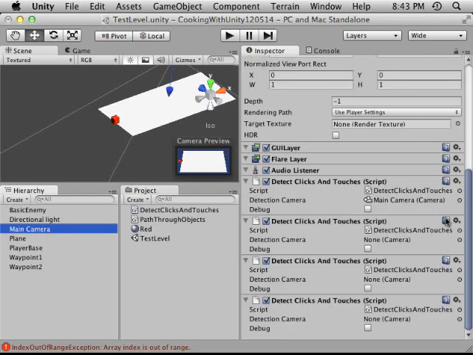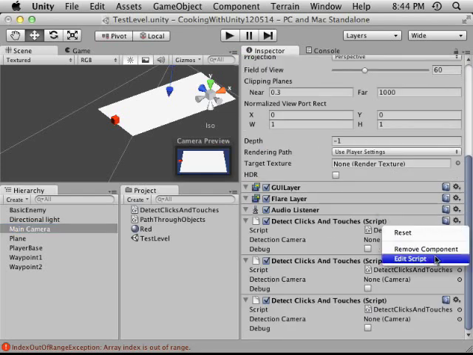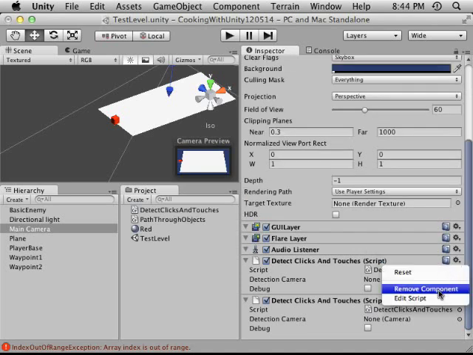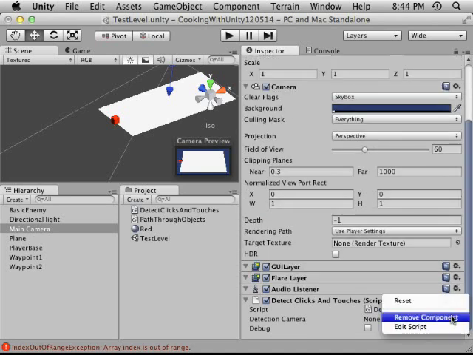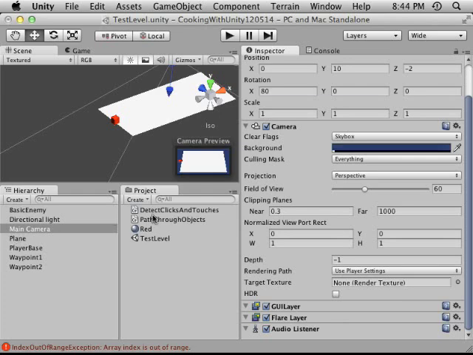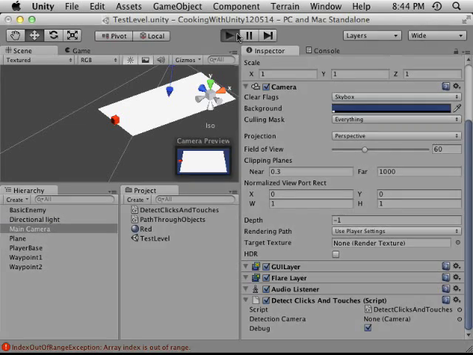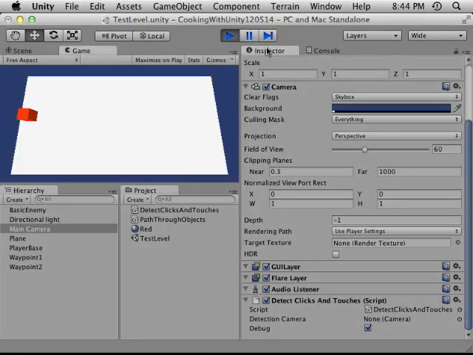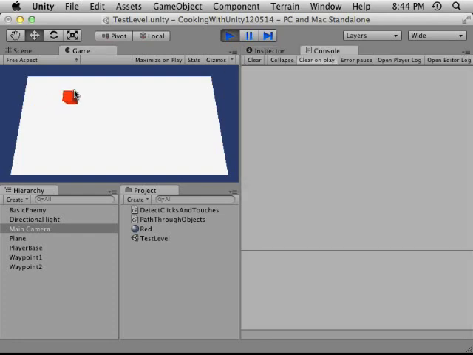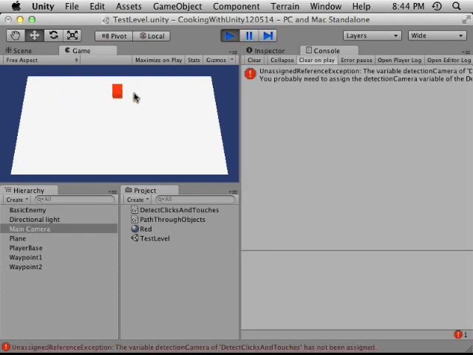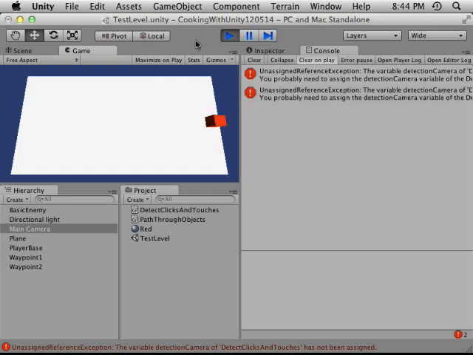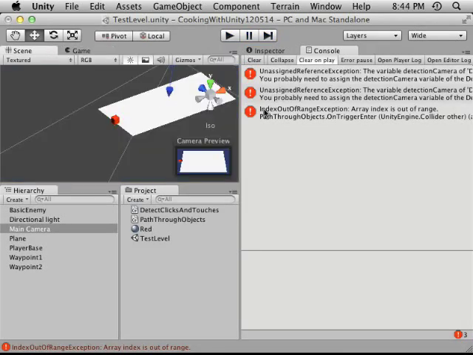So, go to our camera. Oh yeah, there's all our detect clicks and touches. Let's make it so there's only one of those. Oh, that was too many, so detect clicks and touches one more time. And we're going to click debug so that you can see how this works. So we hit play, and I'm going to bring up the console. If I click the player, oh, variable detection camera. Oh, wait, what?